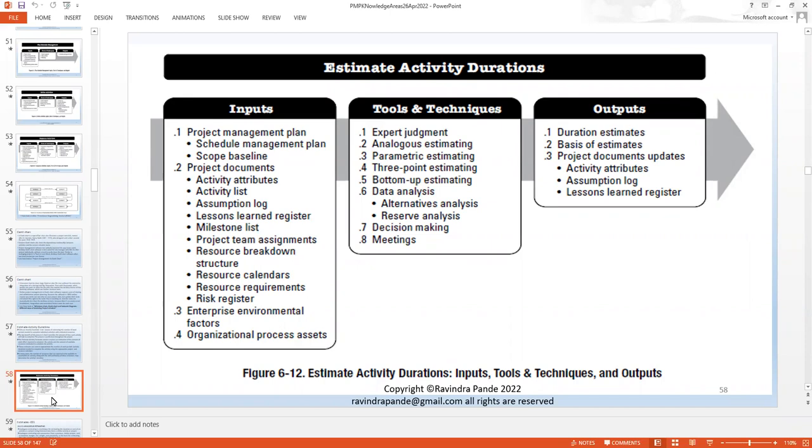The project documents we consider as input to estimate activity durations are, of course, the activity attributes, because whatever we have thought through prior to this, we will try to collect. This includes the activity itself, the complexity of the activity, the normal dependencies of activities between themselves, and the resource which we could attach to these activities. Then the activity list, as we discussed earlier, I'll repeat again, can be a simple Excel sheet where we jot down the attributes across different columns.